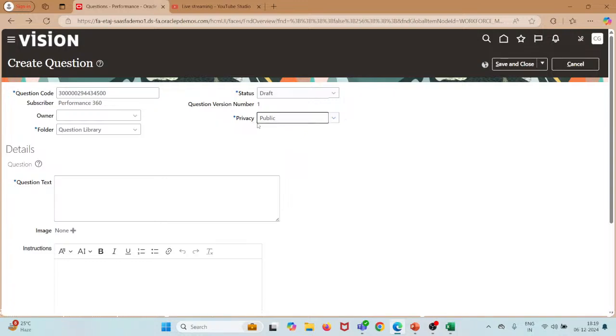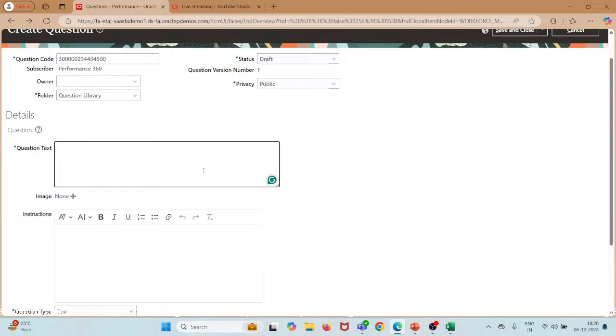Then comes the privacy. Decide if the question should be private, only editable by the owner. If you keep the privacy as private, only the person who created the question will be able to edit it. If you keep it public, then other than the owner, other people will be able to edit the question. Then you see the question text. Here you provide your question.